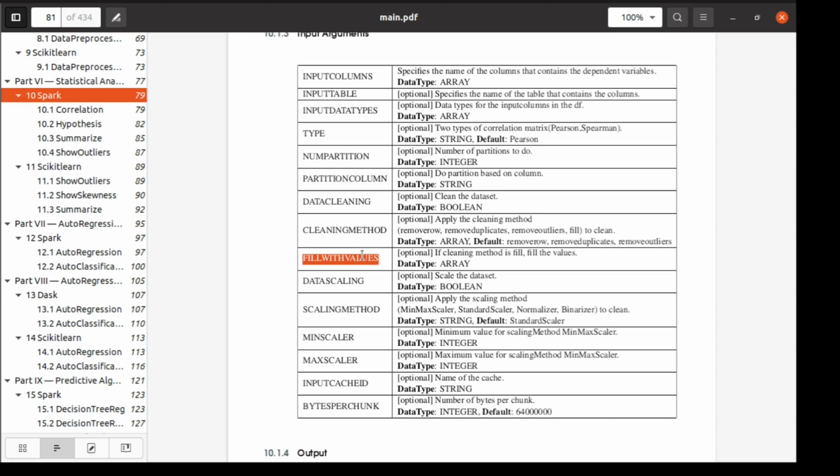There are four methods to scale the data. Min-max scaler requires min and max values. Standard scaler, normalizer, and binarizer.